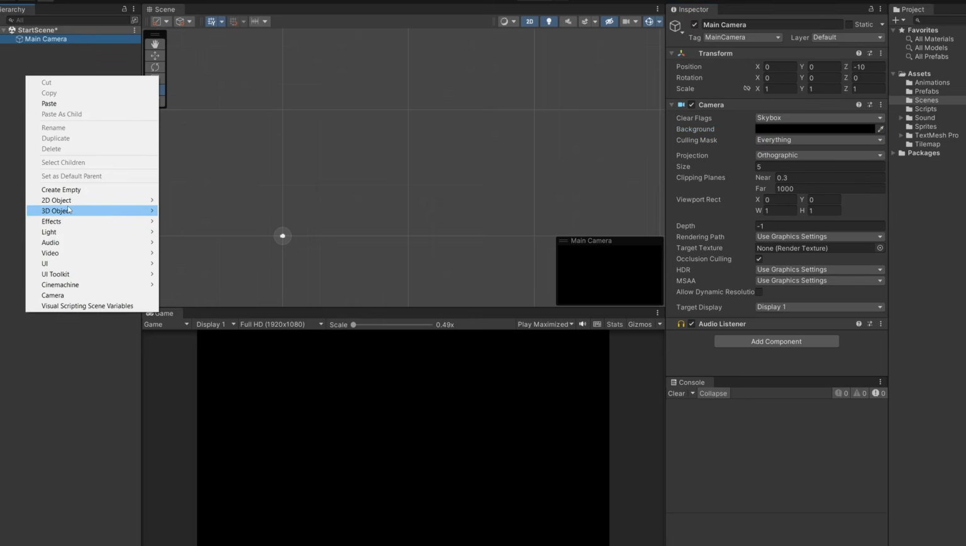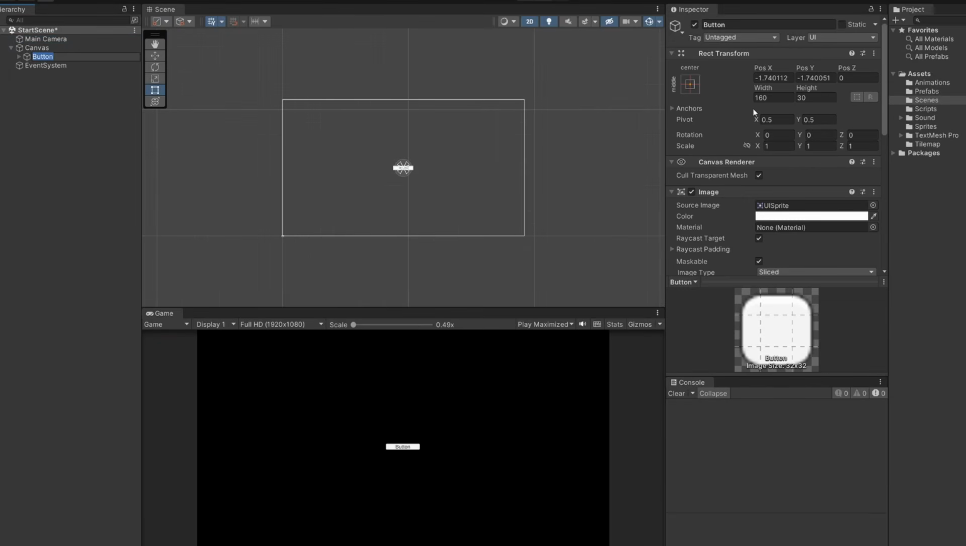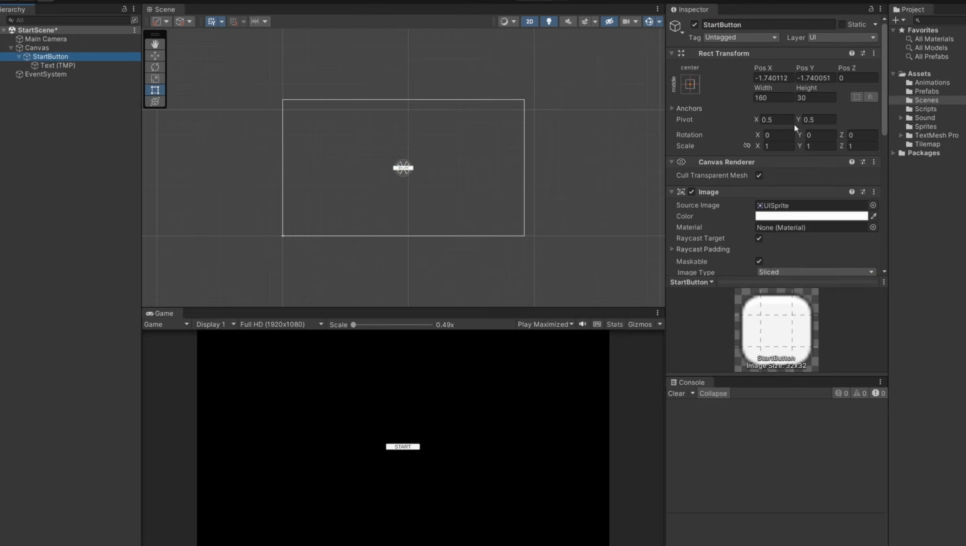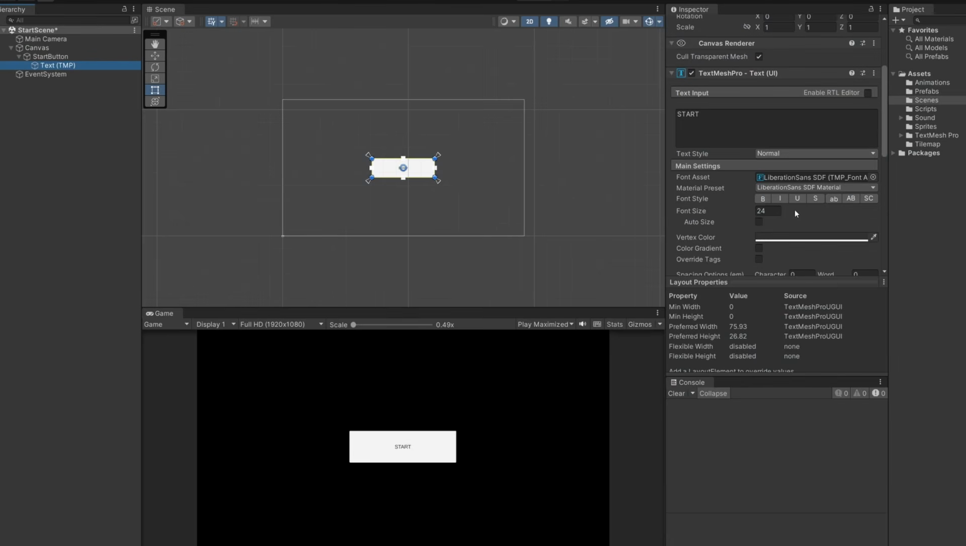I'm going to right click, go UI button. I'm going to call this start button. I'm going to expand our start button, select text and type start. I'm going to make my start button's width 500 and the height 150. Back to our text, I'm going to make this bold and set the font size to be 100.